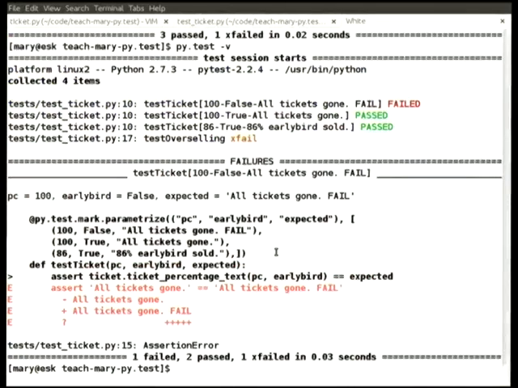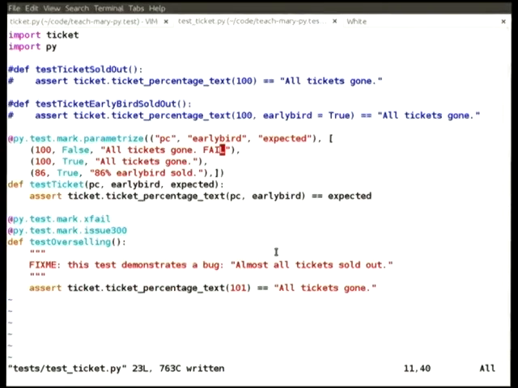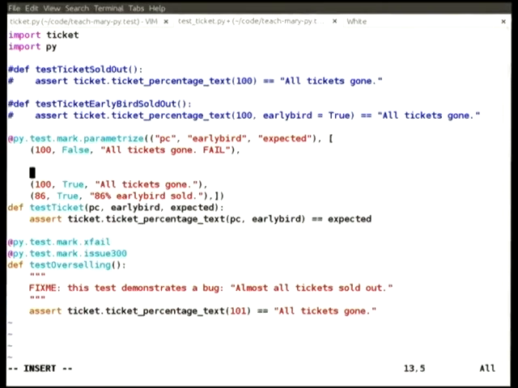Another advantage is that if you run them distributed, so if you have a lot of tests, it can farm tests out over different cores or different machines. And so if you have genuinely separate tests, it will break them up better because they are separated.